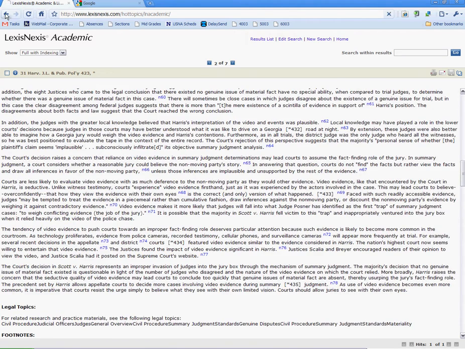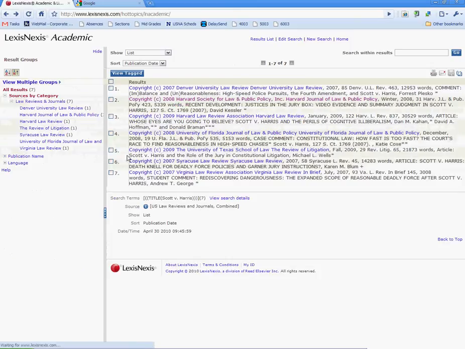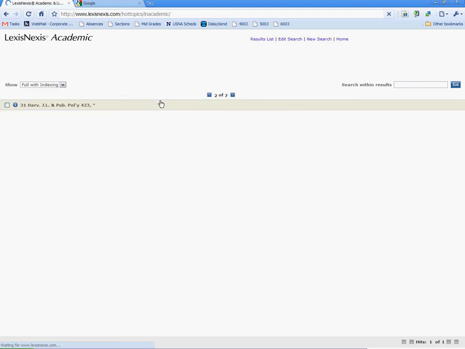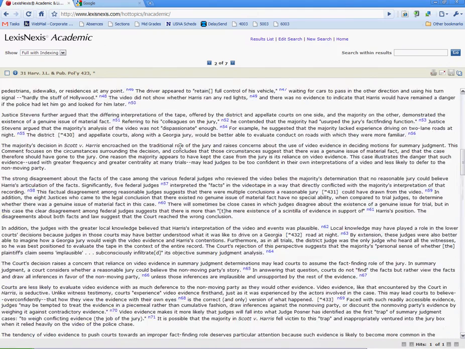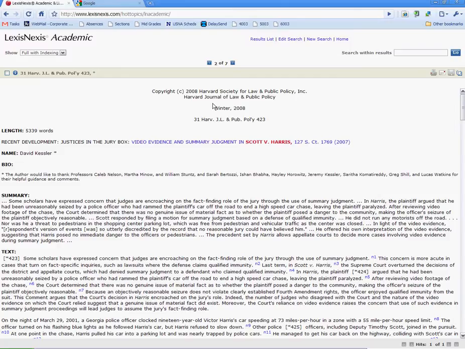All right, so give that a try for your case, see what you can find. Citing one of these should be pretty easy. You've got all the information that you need here, including author. This is the publication date. This is basically the name of the journal. This is the name of the publisher, etc., etc.